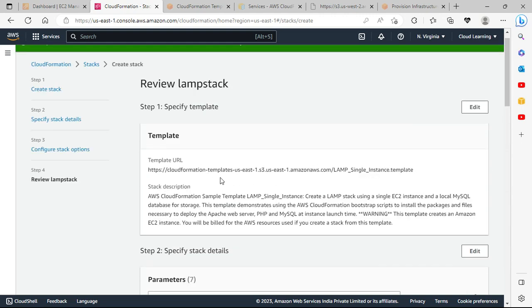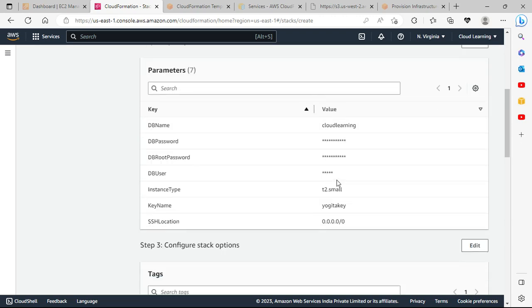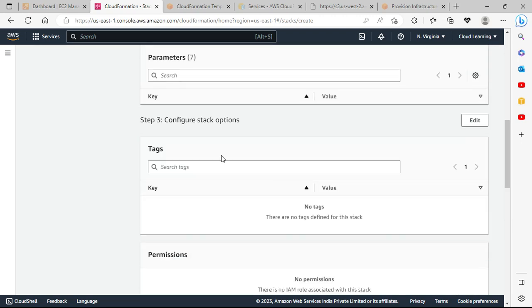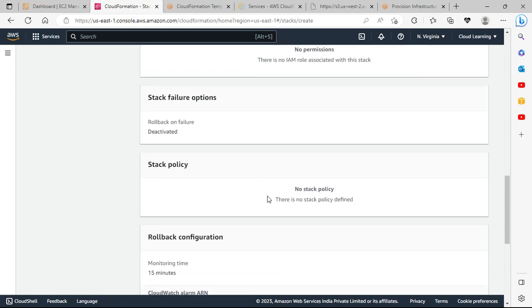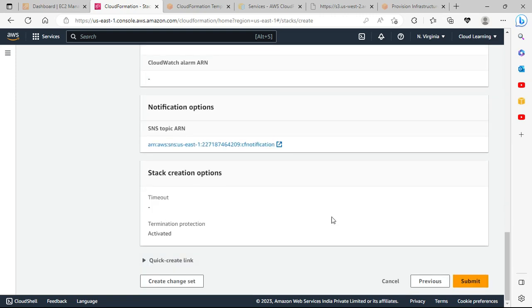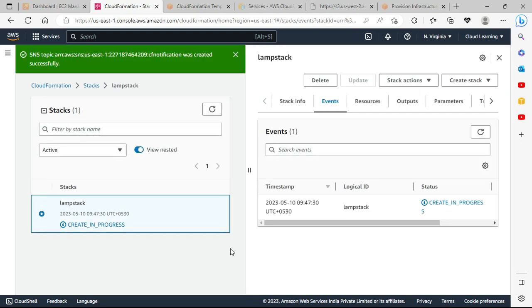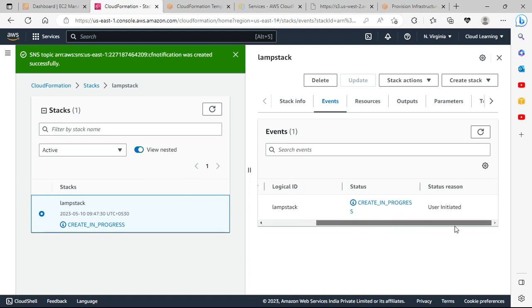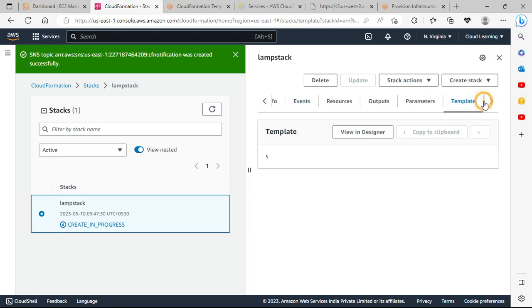What I did, I created a LAMP stack. I used a LAMP stack template, and then I set up some parameter values. I set up some options, like for notifications. The rest of the options are fine, and I can submit it. Now whatever is written in the stack, it will get implemented, right? So this way you can create your VPC and other different things you can set up.